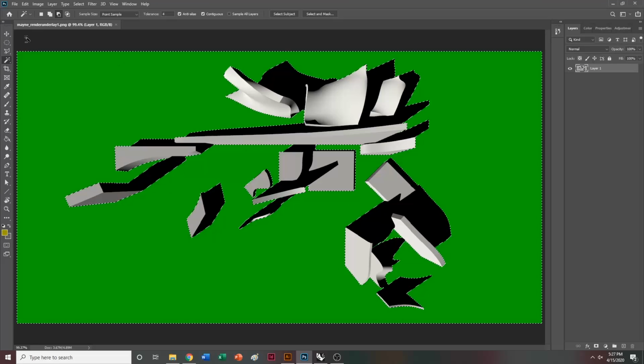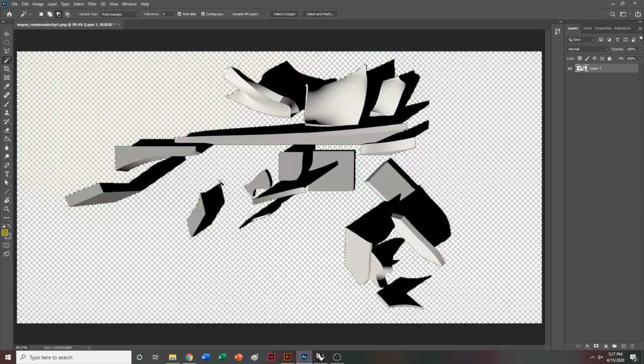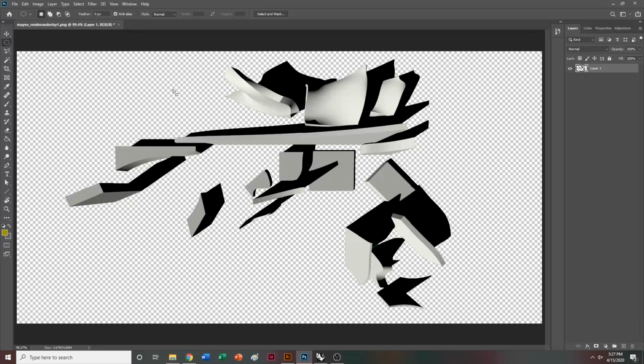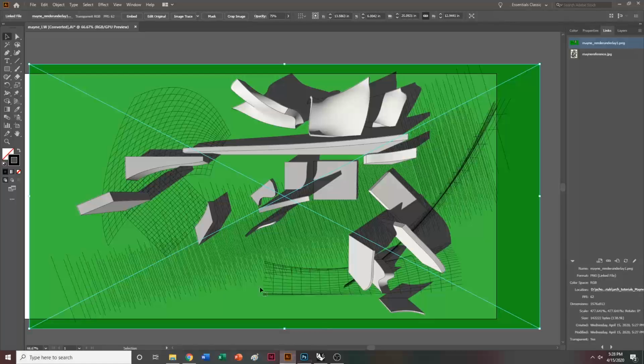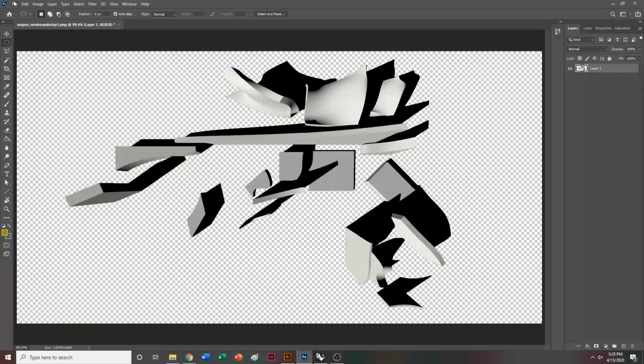You'll notice that it didn't select this initially, and I want to make sure that it's selecting all the instances of green. I'm simply going to hit delete. I'm not going to crop this because it's at a specific size in our Illustrator file. So if I go ahead and do file save, it should save it as a PNG.